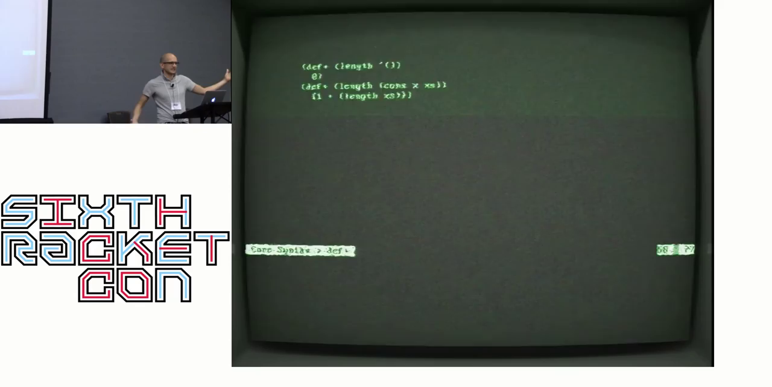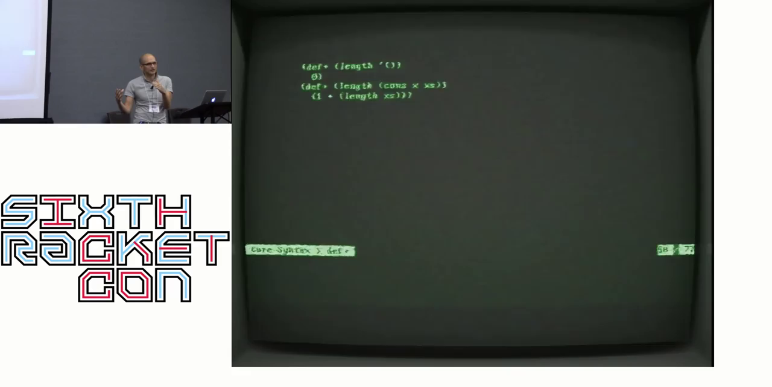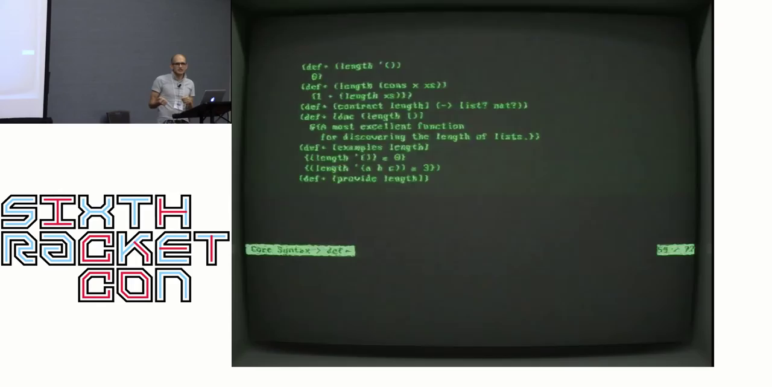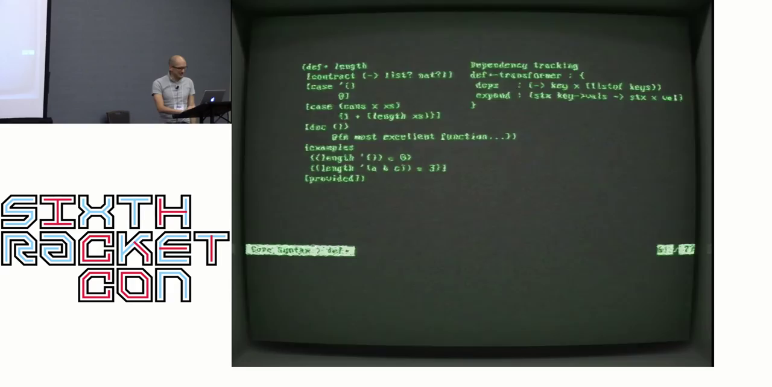Now, this would just be a clever trick if it were just related to match. But in fact, this has its own set of transformers, def plus transformers. And so these def plus transformers allow us to do stuff like this, where we can say, I want to have a def plus for the contract of length, and a def plus for the doc of length, and a def plus for some examples about length that I want to provide as well. And so that's good. There's an API for that, and sorry for taking so long.